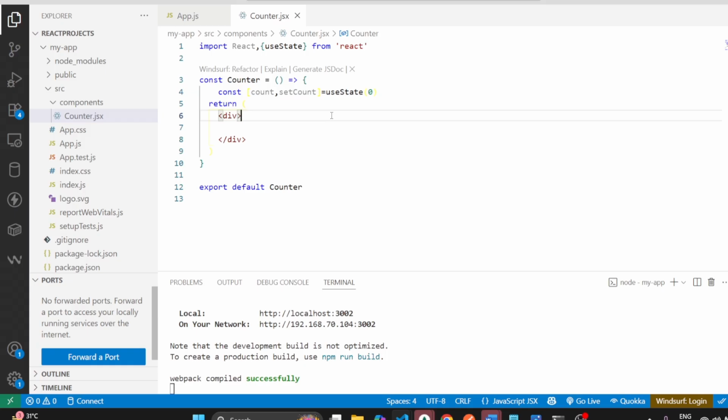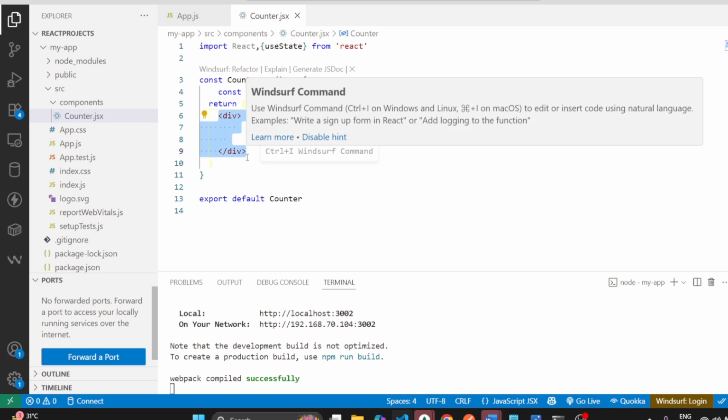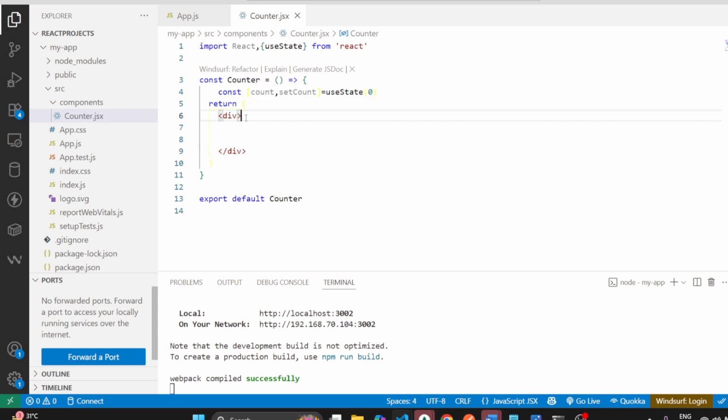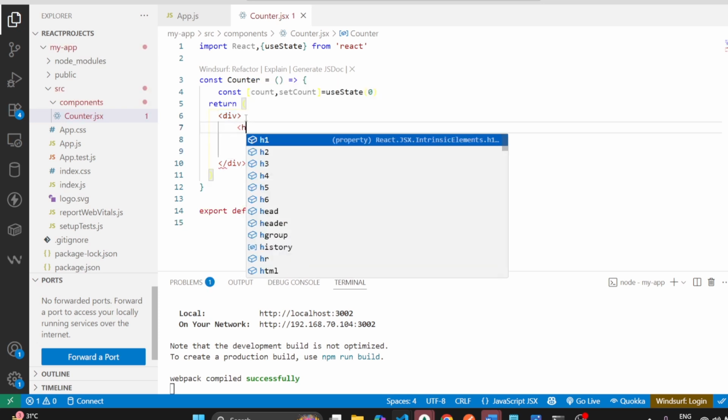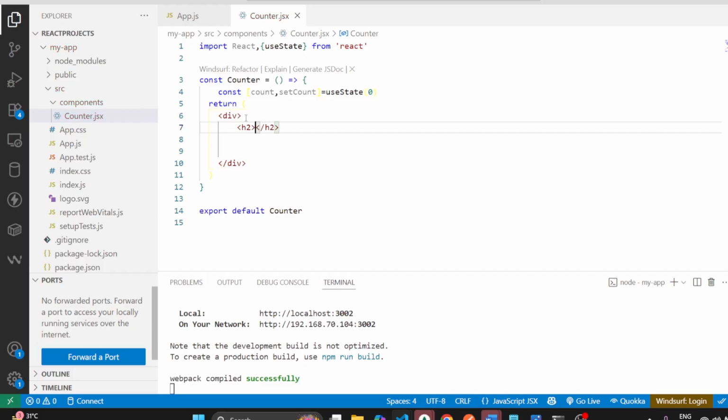0. Clear? This part is something that we are showing in the page, okay? So here what we need to do is I will make an h2 tag, that means a heading, and here I can write Counter. We need the value of that count, right?